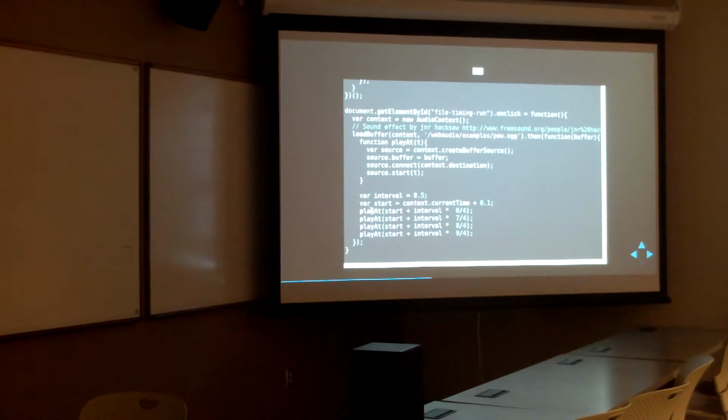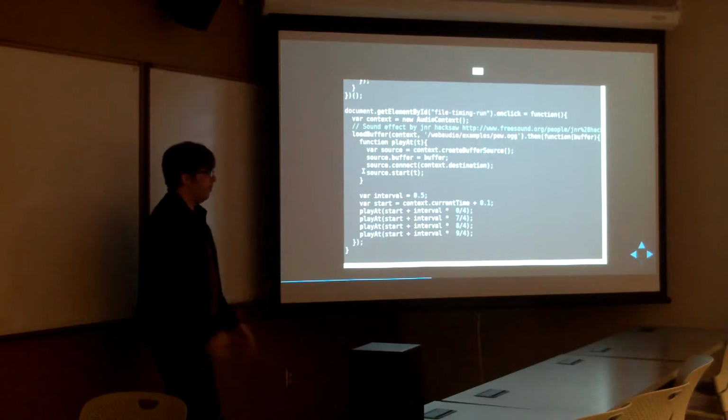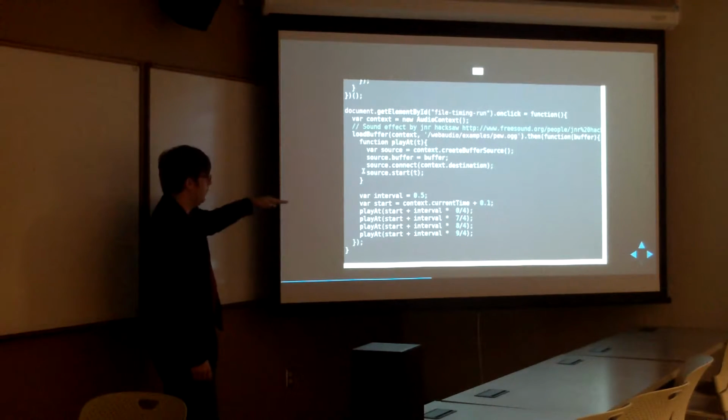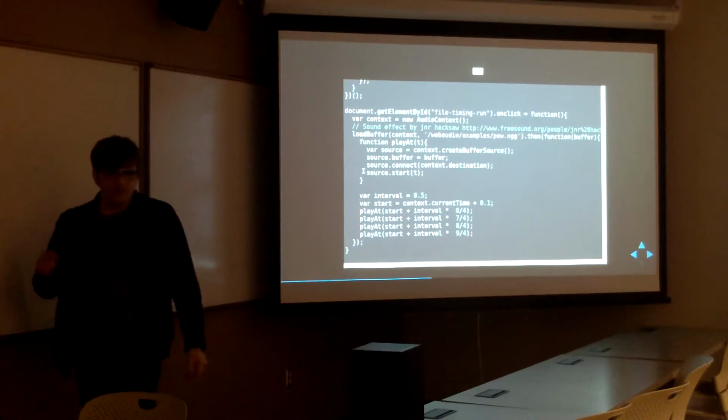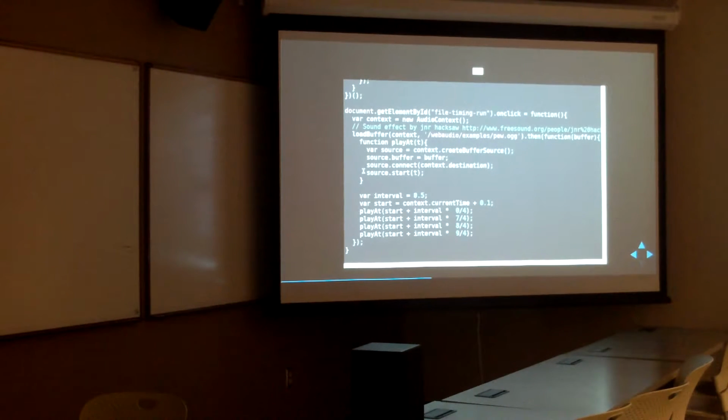So this is another interesting point. We're doing source.start at a time, and you want that time to be in the future a little bit. If it's in the past, it'll play immediately, and you don't get your exact timing. So you want to tell it to play soon, but not in the past. So we have start equals the current time plus 100 milliseconds, and we're saying play it at the start plus 0 and the start plus 7 quarter interval and 90. That lets us get frame perfect audio placement.